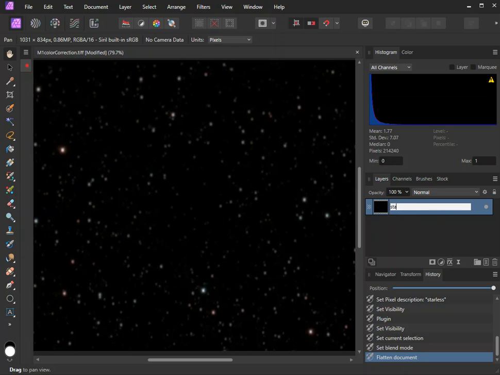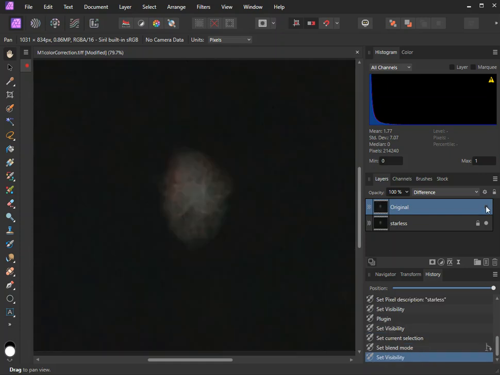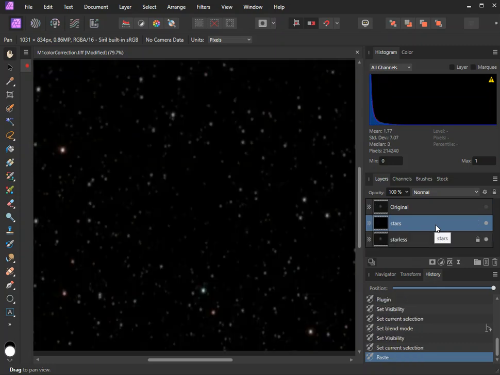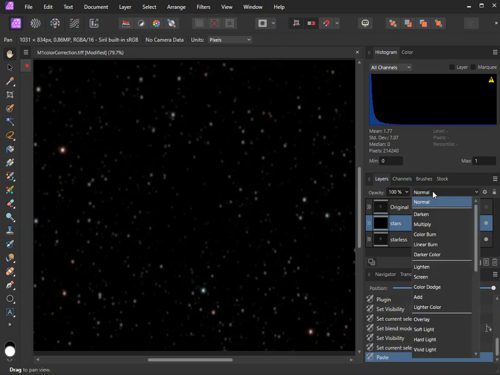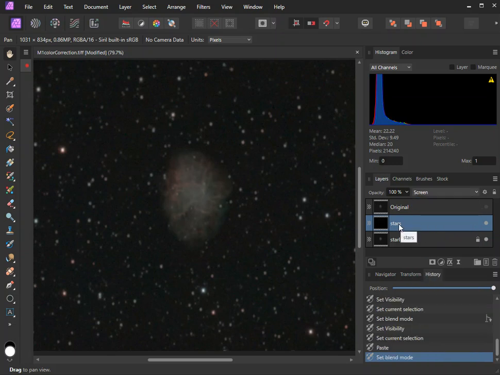I'm going to rename this Stars, and then make a copy of this, Control C. Then I go back in the history at the bottom to just before I flattened it, and turn this layer off, select Starless, and then hit Control V to paste the stars layer back in. Then change my mode here to screen, which makes it show the stars layer and the starless layer at the same time.